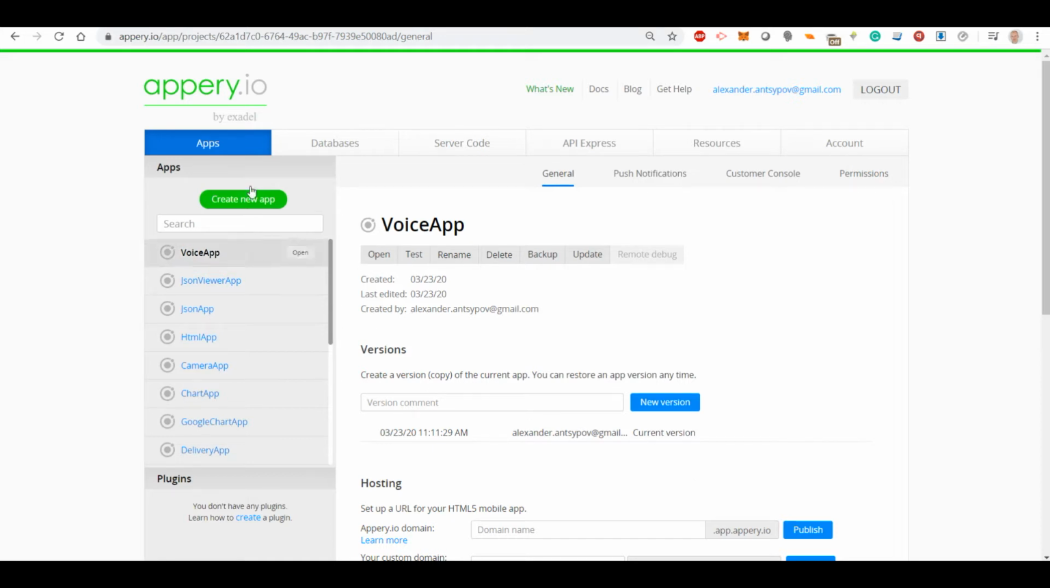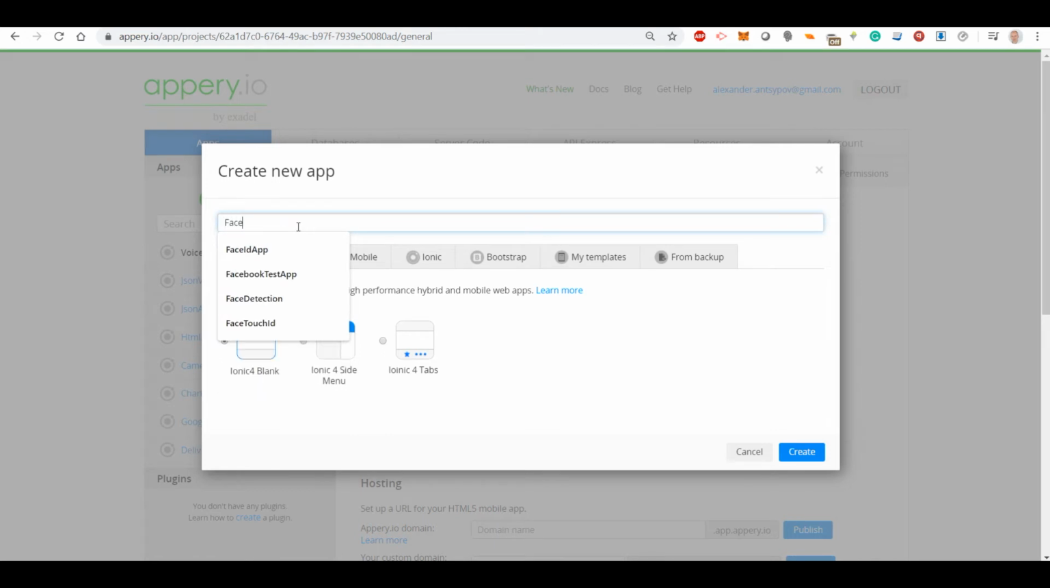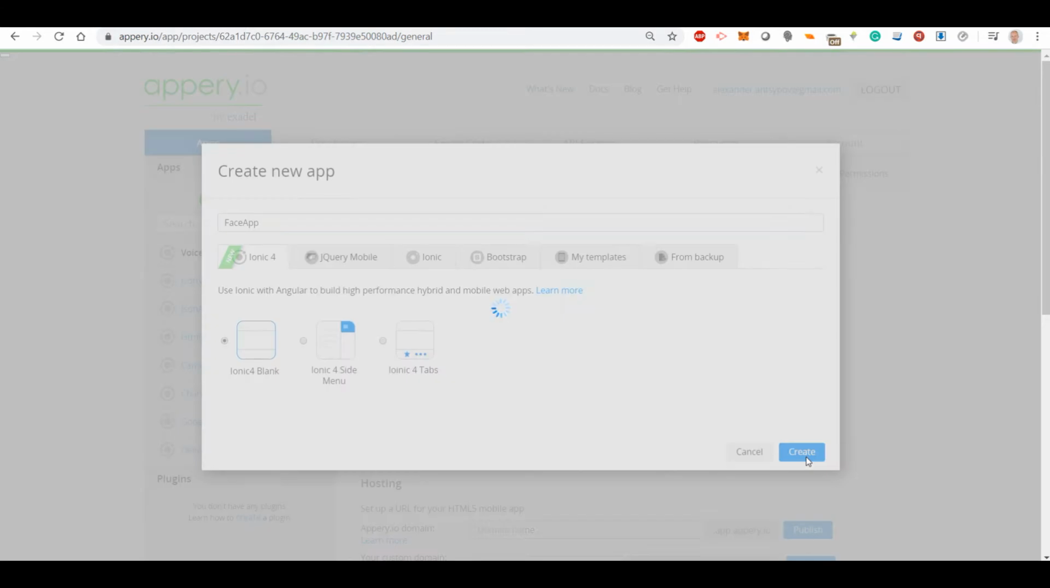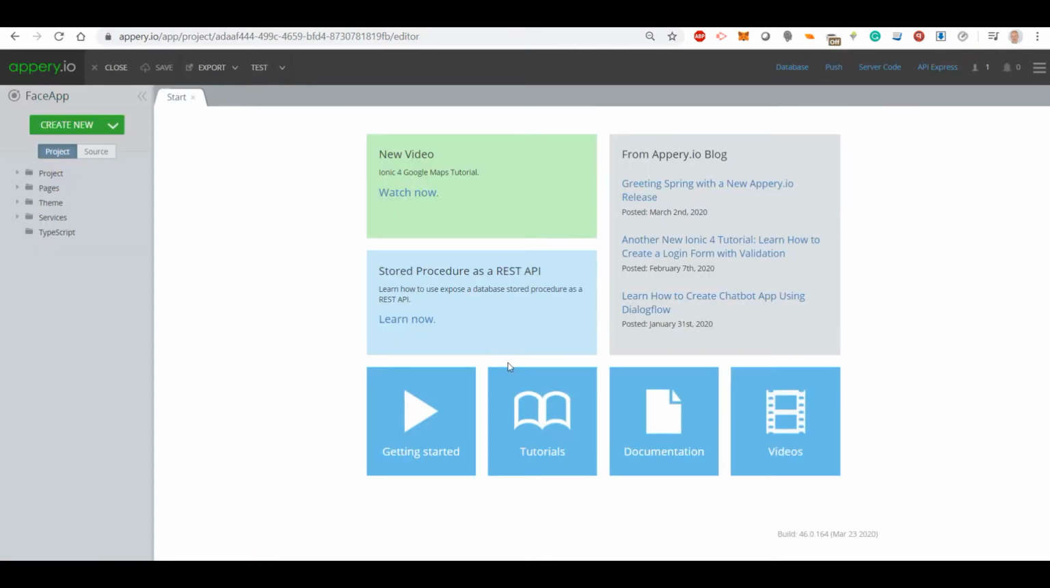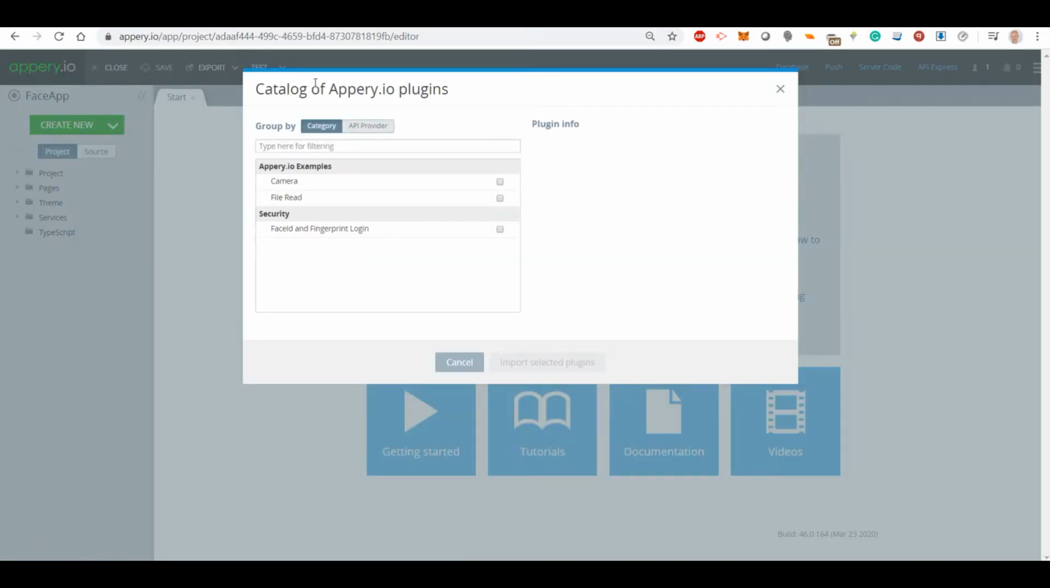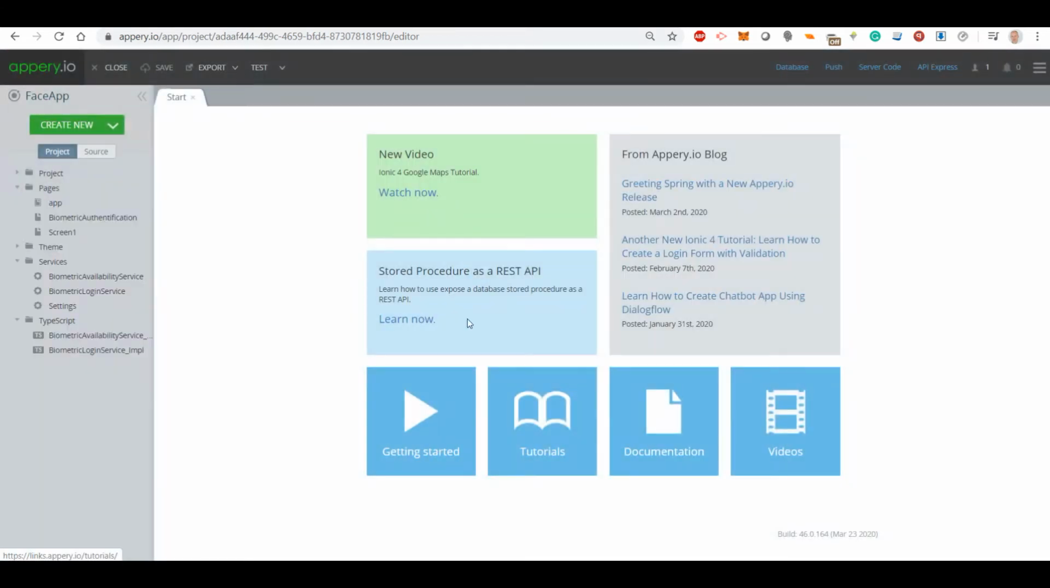So first let's create a new Ionic 4 application with the name Face App. Press create. The application is ready, and the first thing we have to do is import the corresponding API plugin. In our case it is the FaceID and Fingerprint login plugin in the security category. As you see, the plugin was successfully imported.